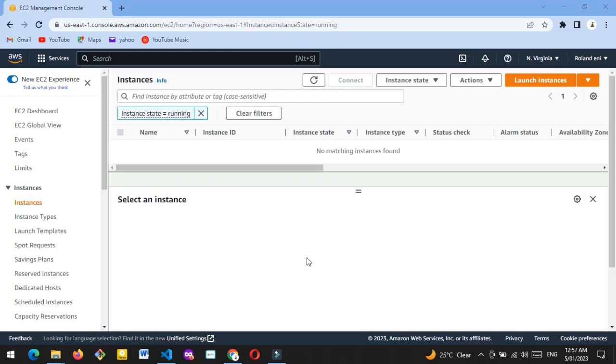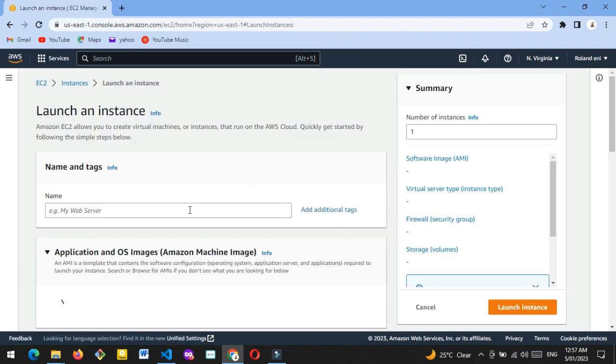Today I'll be showing you how to install Nginx on a new instance and how to configure Nginx to be able to serve PHP files or HTML files. So the first step is to create an instance on my AWS account. So that's what I'm going to do now. I'm going to create an instance.